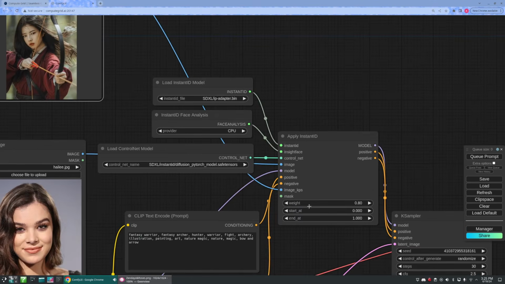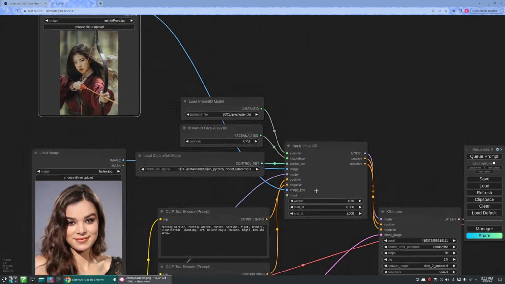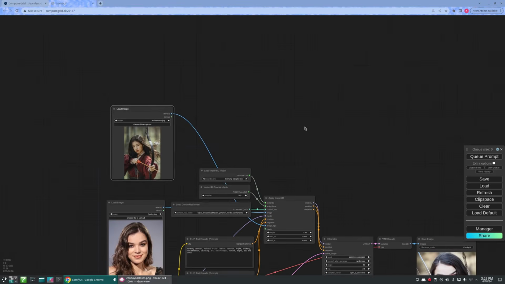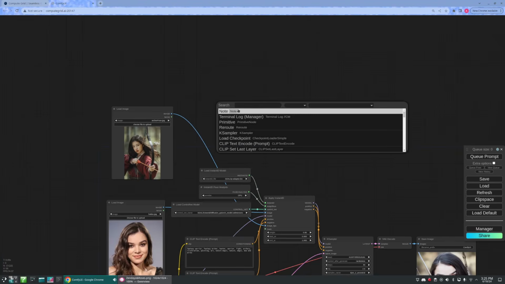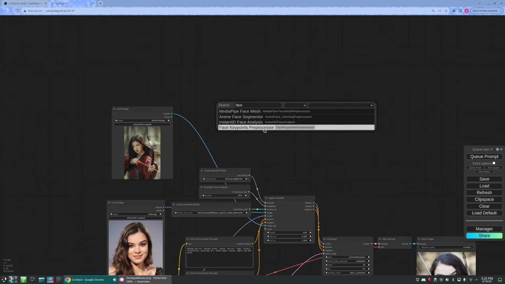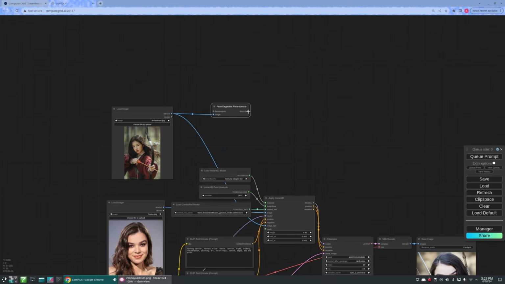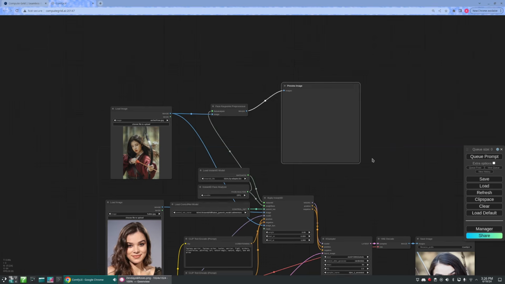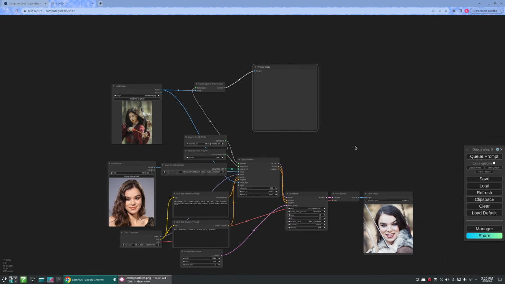We'll then go ahead and connect this image over to this image KPS node. And KPS just stands for image key points. What are key points? Well, we can go ahead and use a face key points preprocessor, and then connect that in, and then a preview image like so. And let's connect our face analysis. And if we click queue prompt, we should be able to see exactly what the key points are over in our preview image.